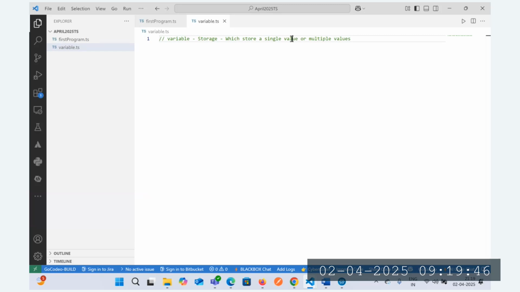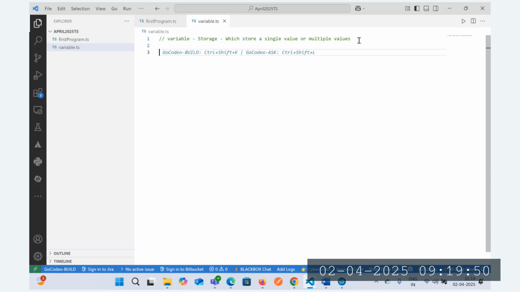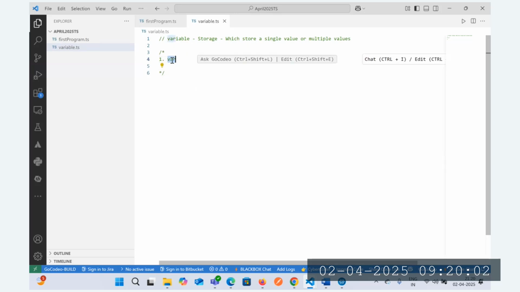Okay, so in JavaScript and TypeScript, there are three different ways in which we can define a variable. One, by using a var keyword. There are certain keywords that JavaScript and TypeScript have given to define the variable.